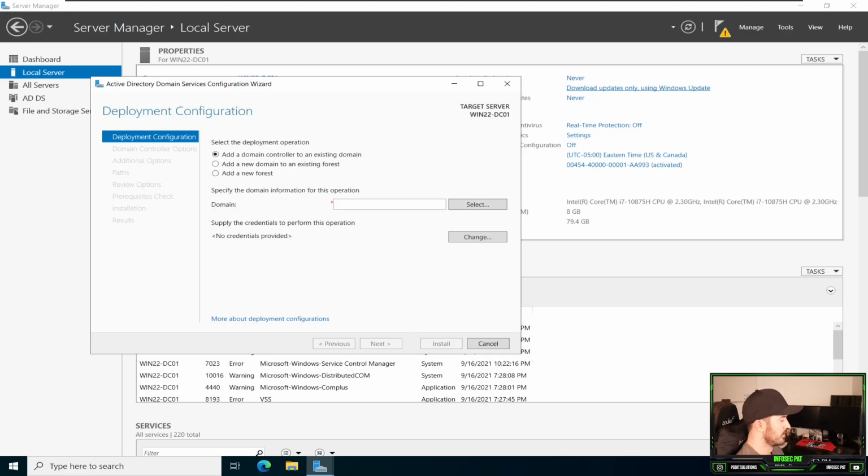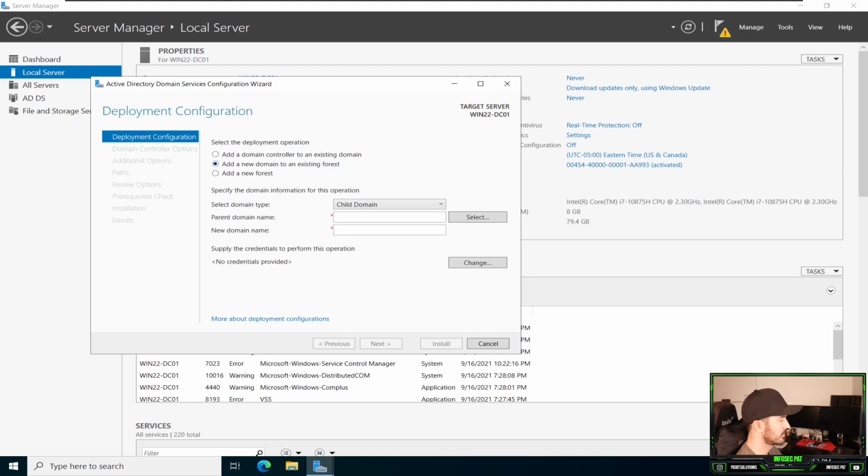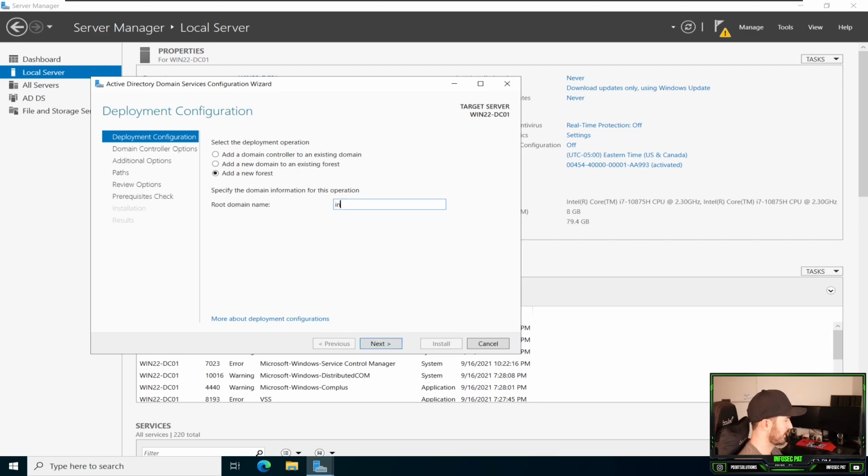Okay, so here we have add a new domain controller to an existing domain. Obviously we don't have that. We can add it to an existing forest. We don't have that, but we're going to be setting this up in a new domain. So my root level domain, I'm going to make it InfoSecPat.local. Okay, that should be fine.